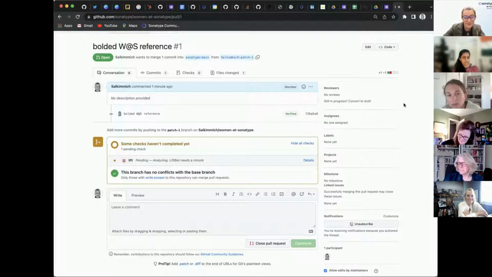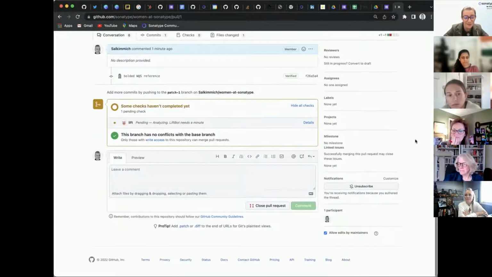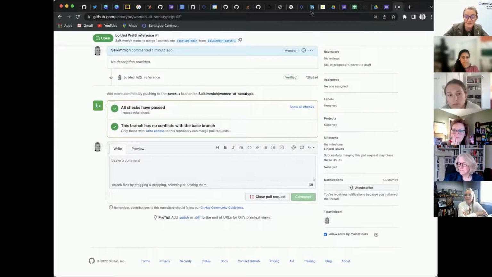So to close out this loop, I'll stop sharing my screen. And then if you can go ahead and just merge that request, we'll show what the README looks like. And then after that, we've gone through an entire open source cycle.